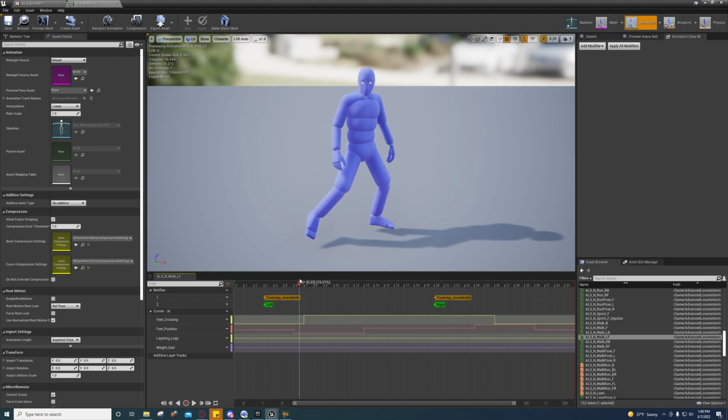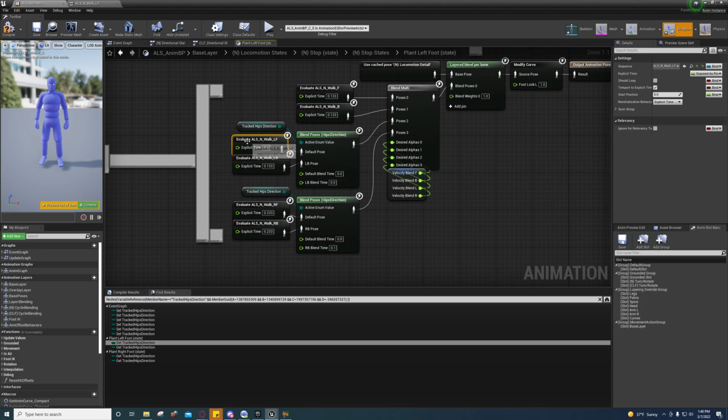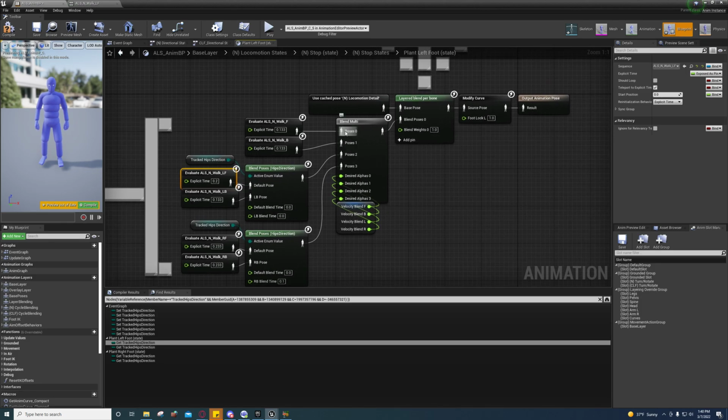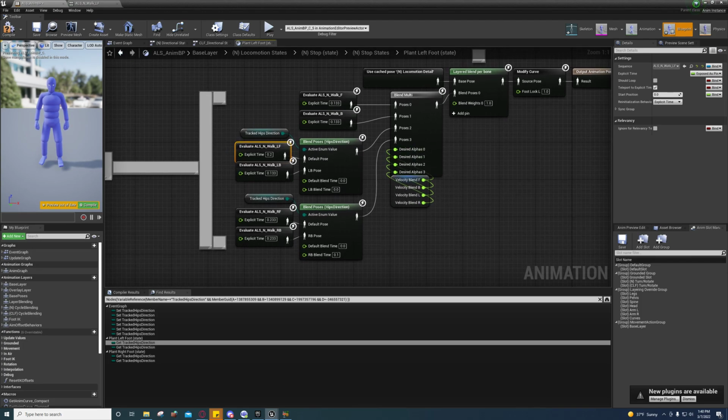Again, point 2 is probably around right here where the feet position curve changes. And it'll choose that one as pose 2 to blend. So that's pretty much it.